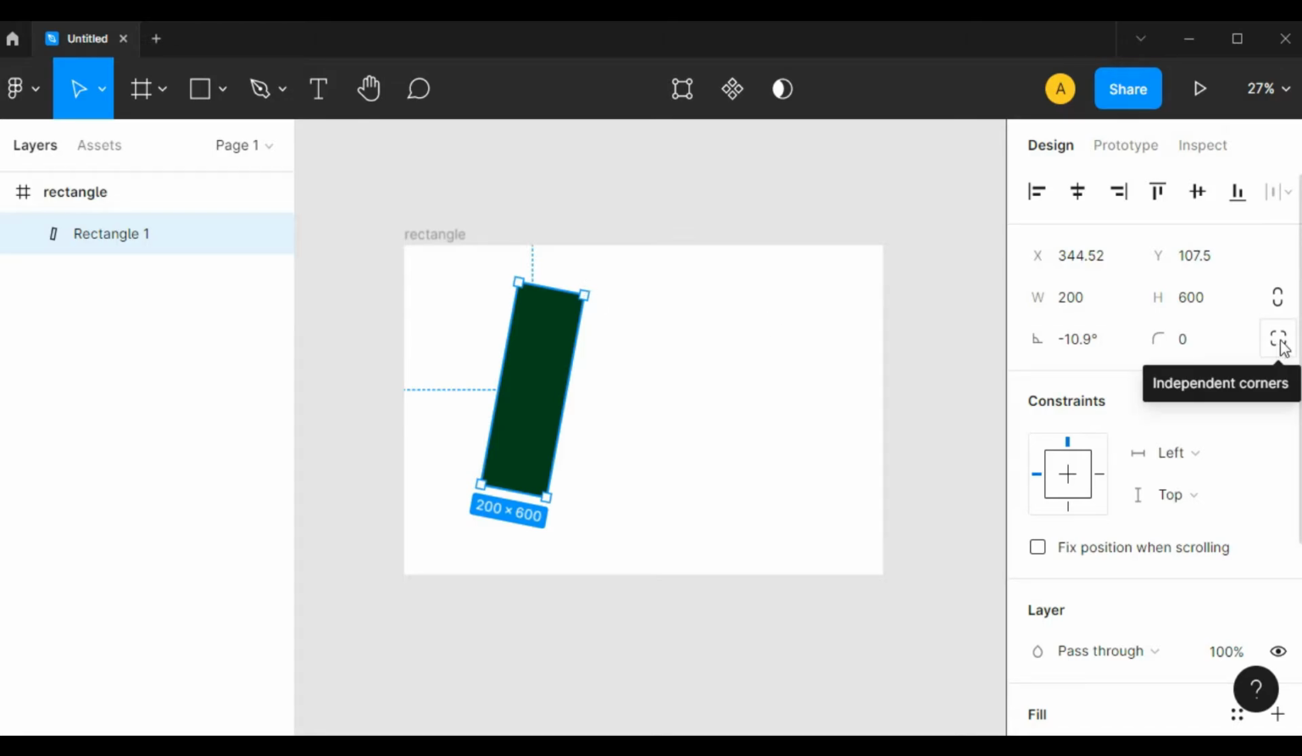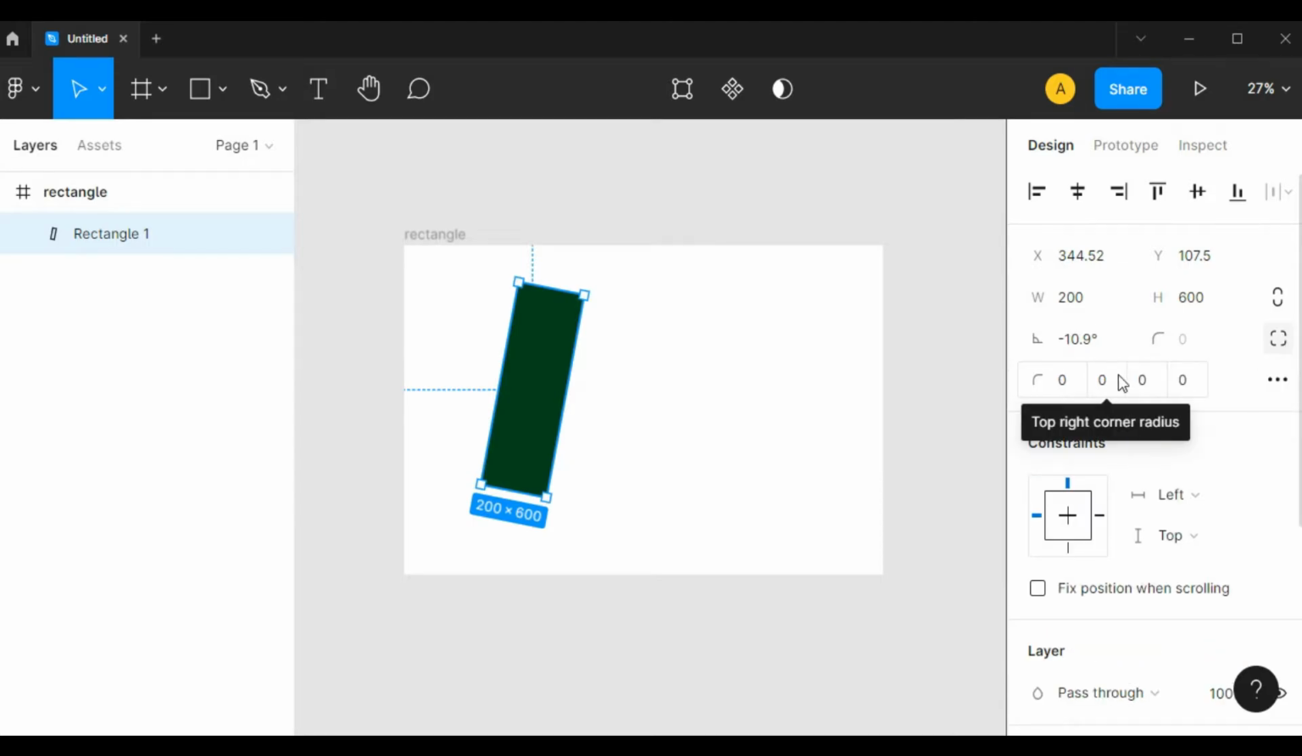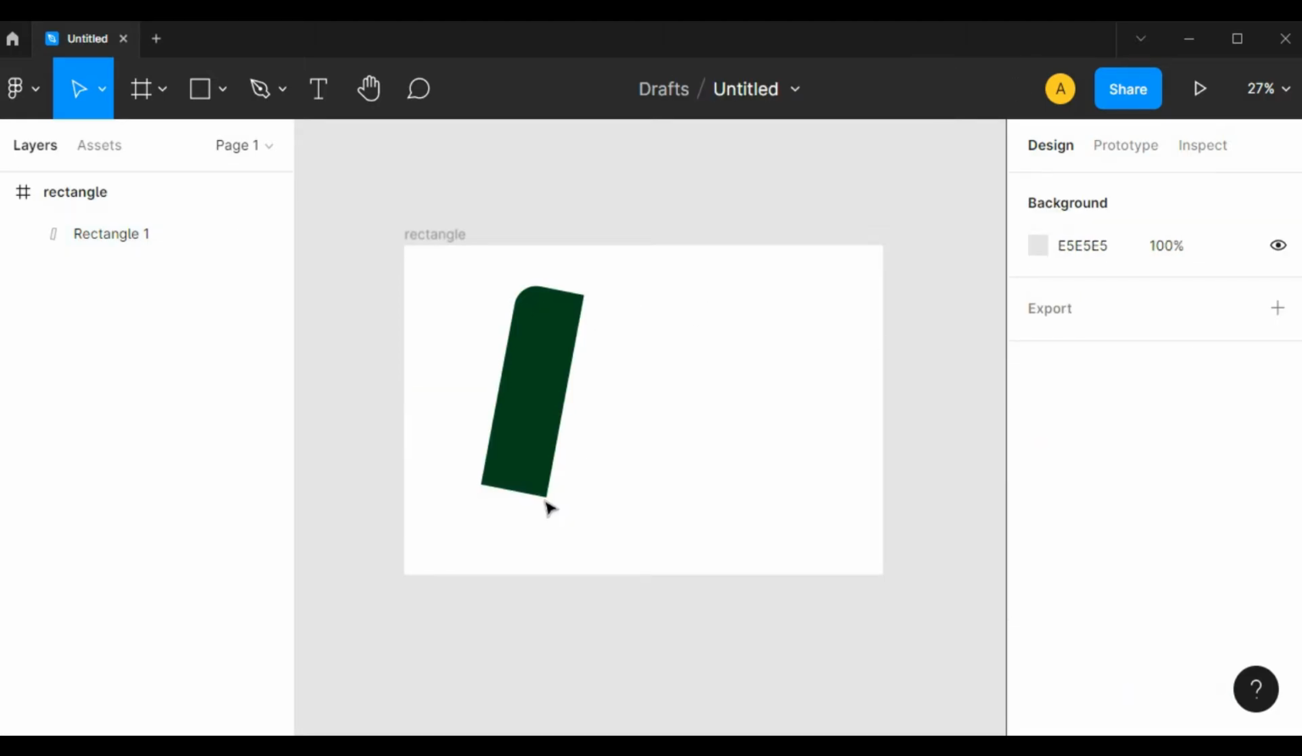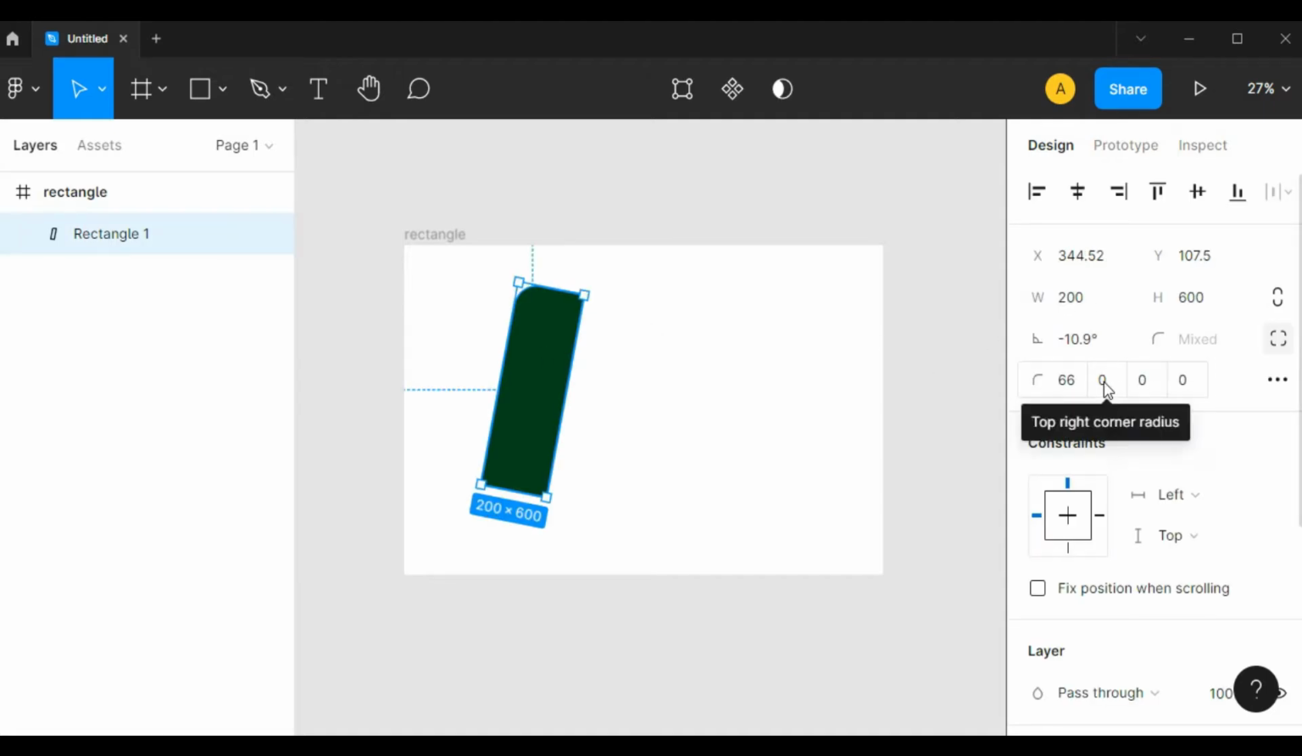You just click on this icon. You will see the tooltip which shows you that it shows the independent corners. So you see, now you see four corners. Now, as you hover over them, you will know which value corresponds to which corner. For example, if you change this value, the tooltip shows that it is the top left corner radius. So changing this value will change the top left corner radius. See, only the top left corner radius has changed, and the rest of the three corners have the same border radius, which is none, or you can say it's 0 as well.